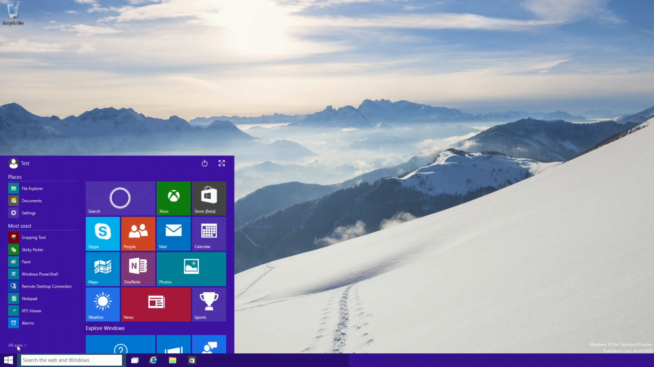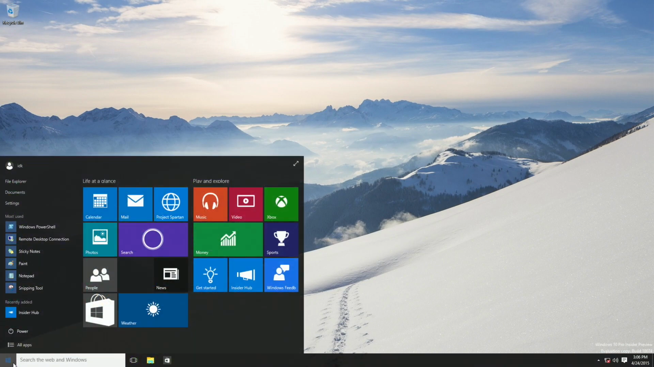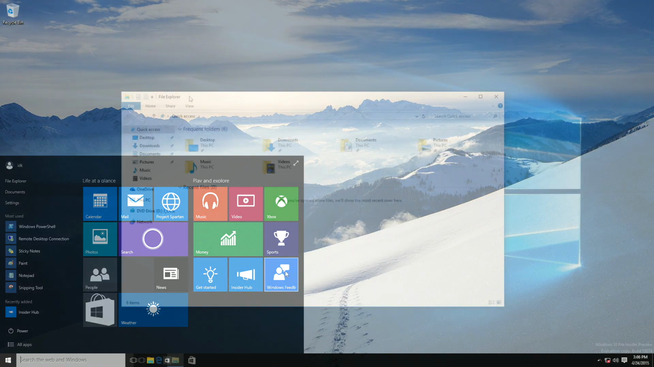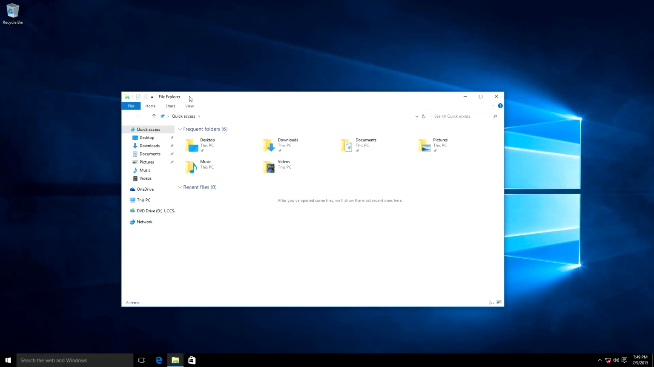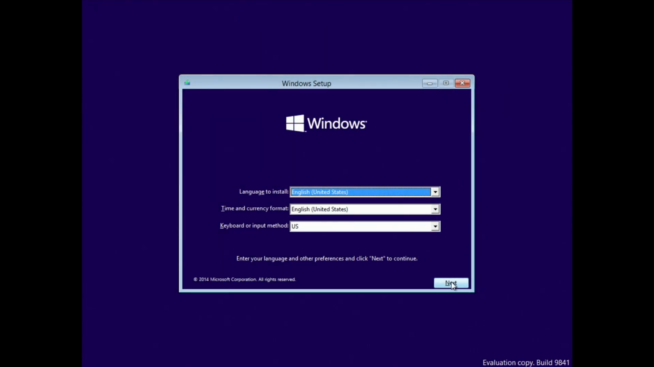Then we'll look at build 9926, which was released on January 23rd, 2015. Then we'll take a look at build 10074, which was released on April 30th, 2015. And then we'll take a look at the final build of Windows 10, which was build 10240, released on July 29th, 2015. We start off here.